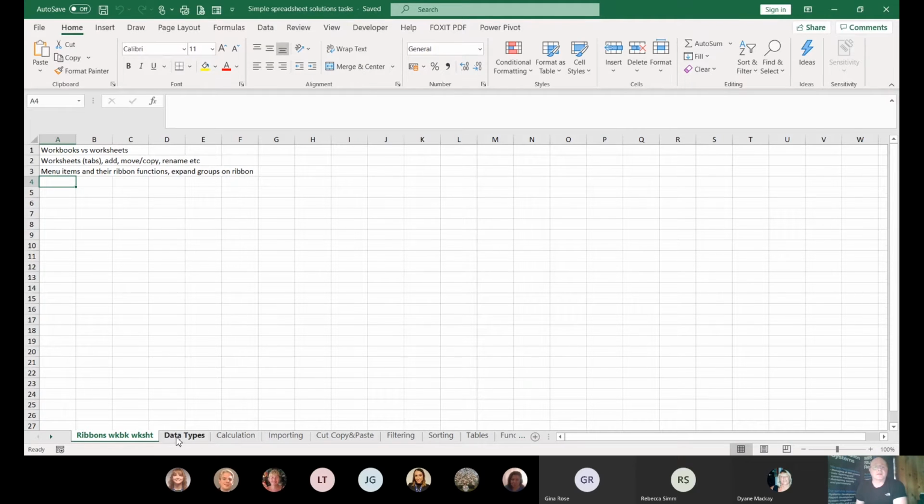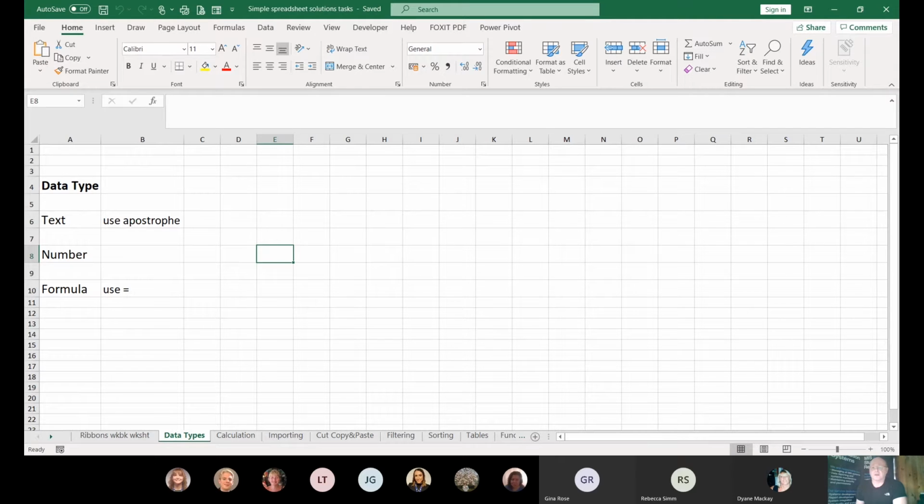So if we just dip into data types now, hopefully you all know what data types are. Well, a lot of you don't. Okay, so in a spreadsheet, you can have text, numbers, and formulas. If you type in text into a cell, a lot of you will probably just type straight into the cell. However, that doesn't always work, especially if you're using numbers. So if you use an apostrophe before you type the text, it tells Excel that that is text and to treat it as text.